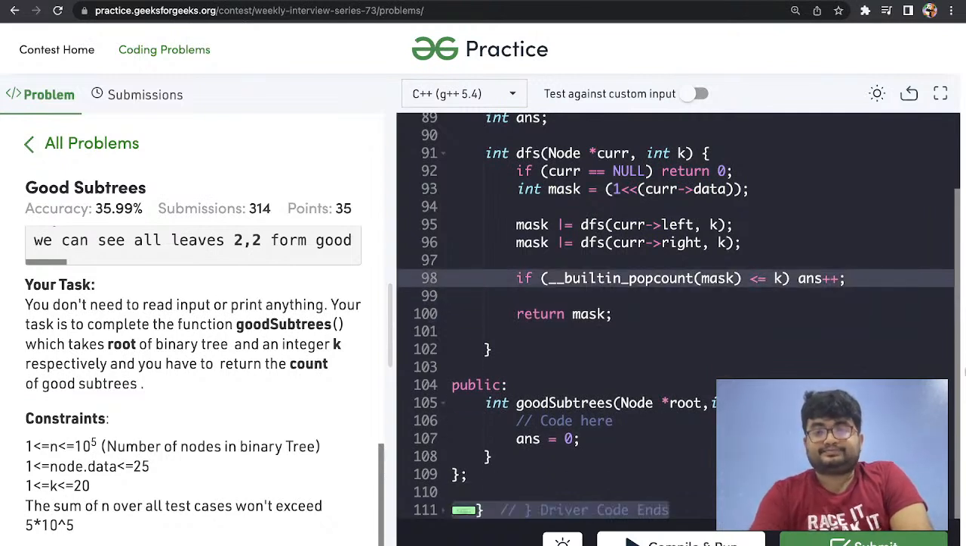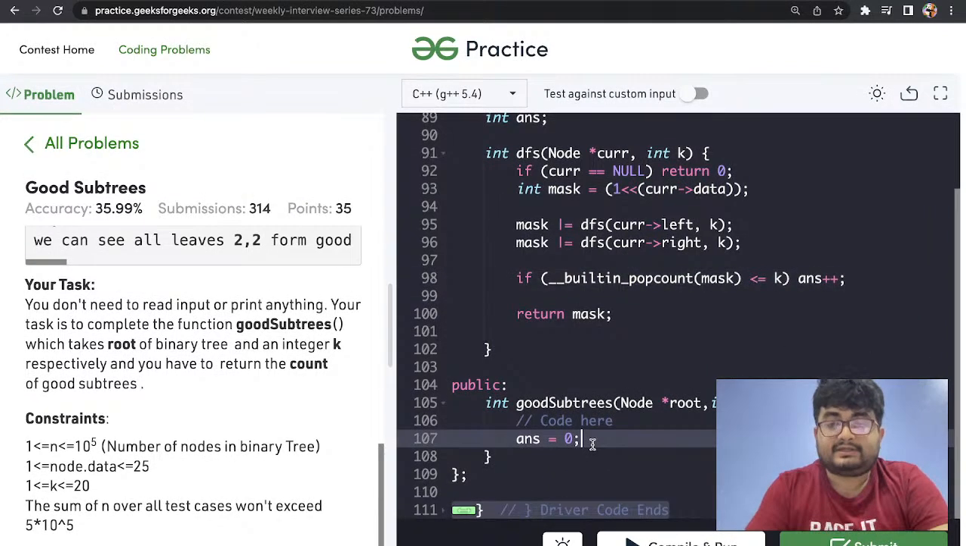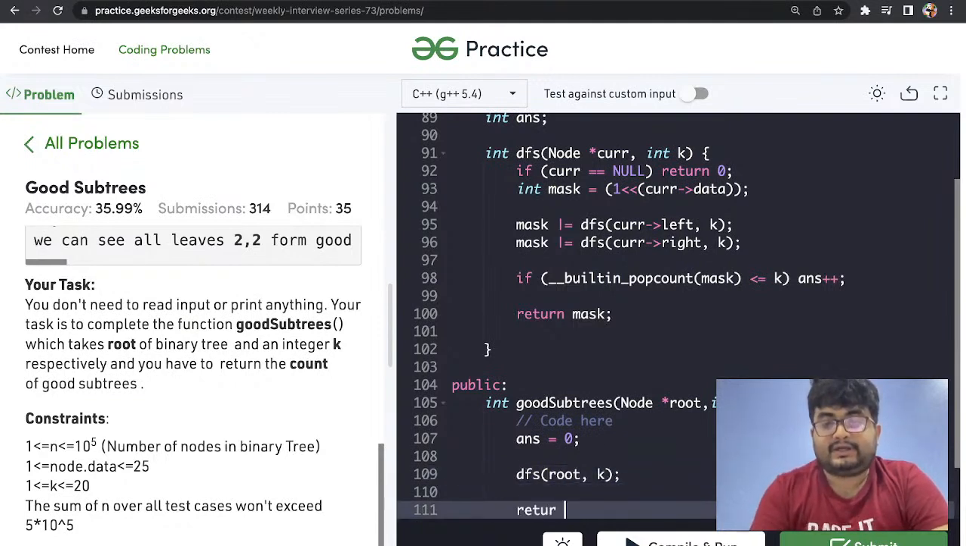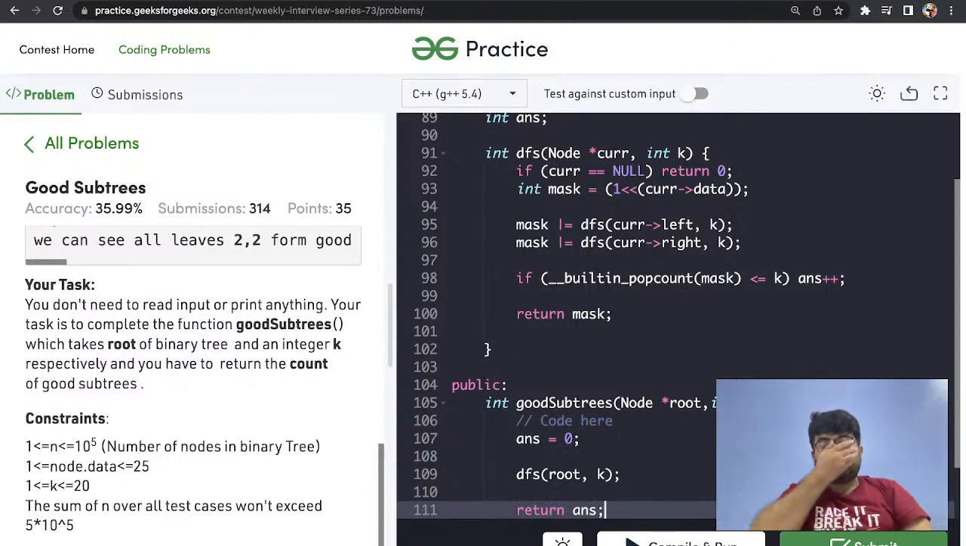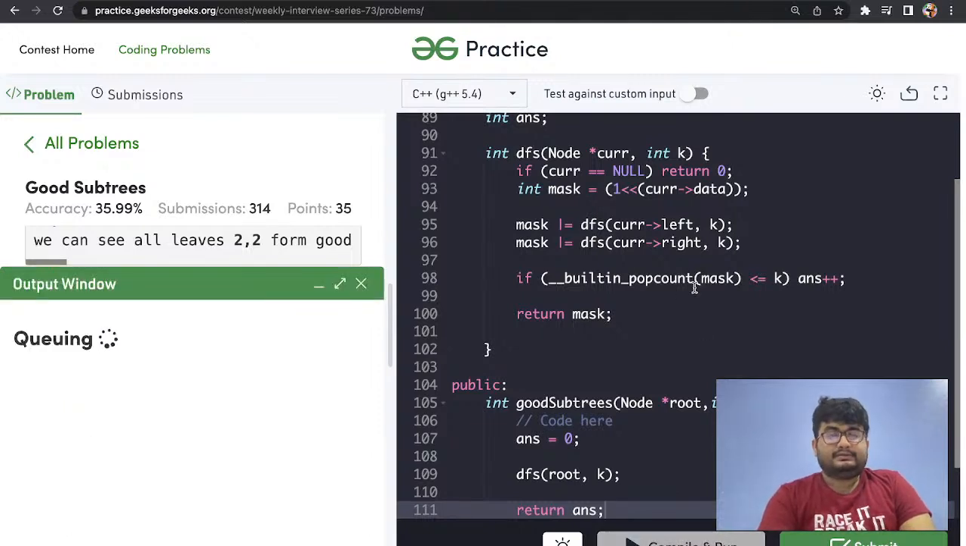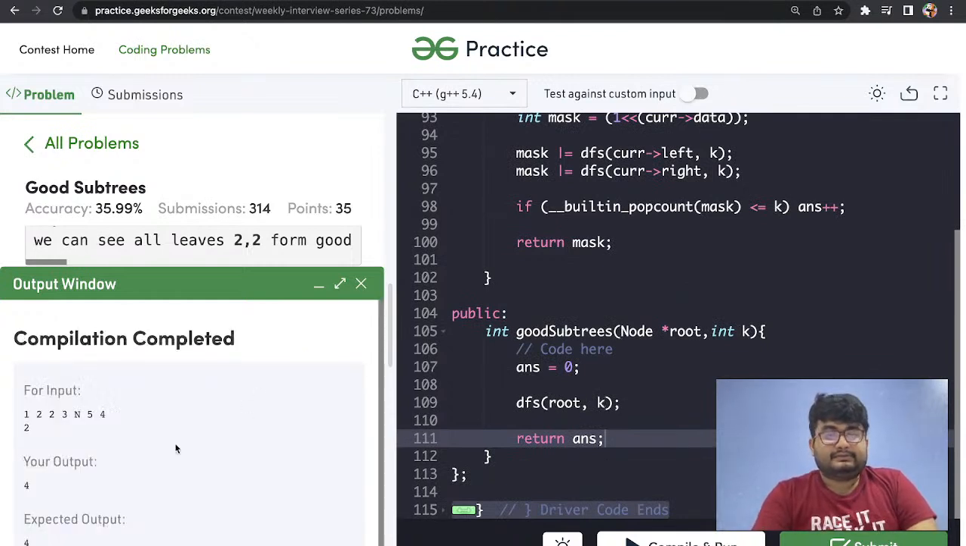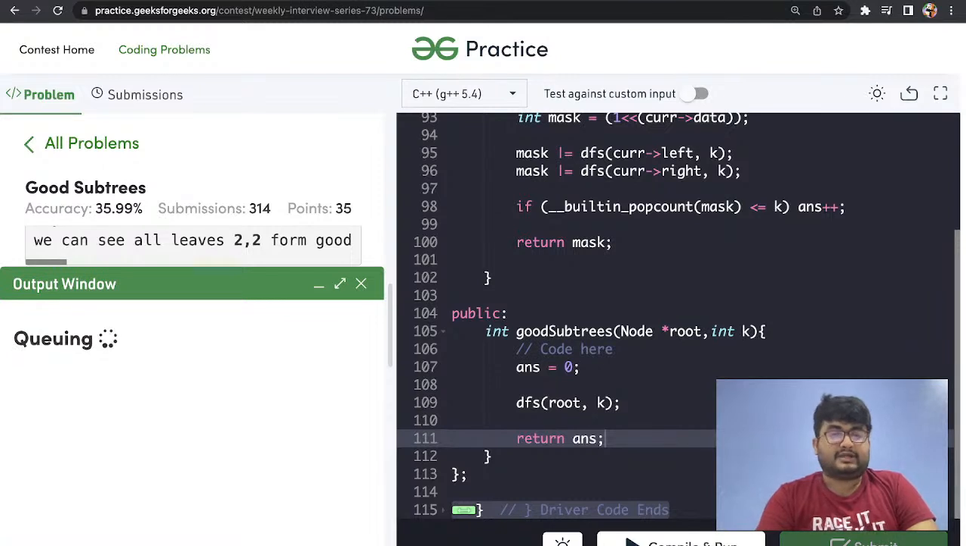Okay, so answer equals 0. Return, okay, so we'll do DFS root and k, return answer. So that should be it. Okay, right, so that should be it, and we're getting the expected output. So let's try to submit this.